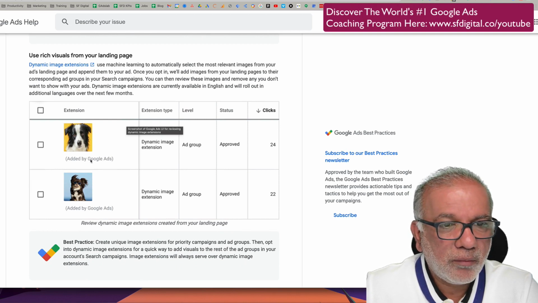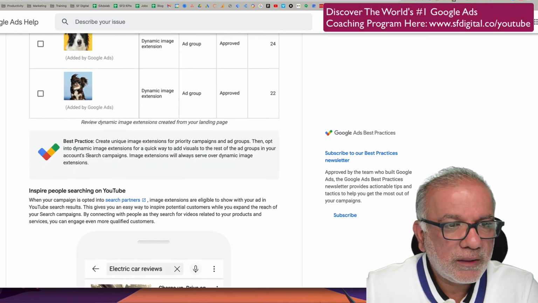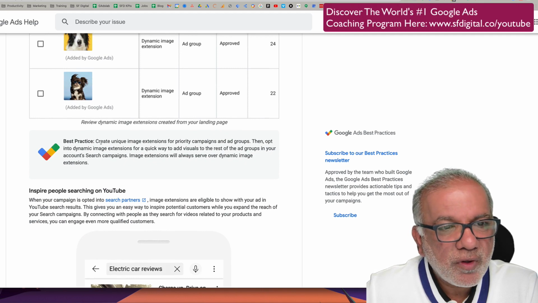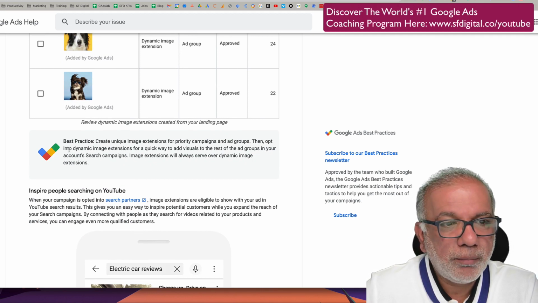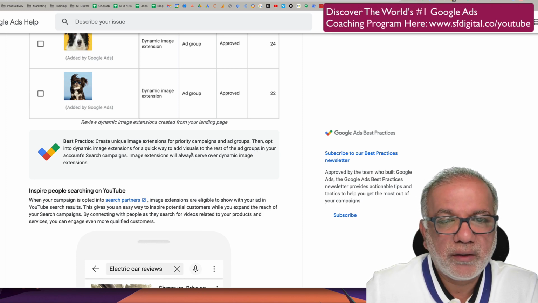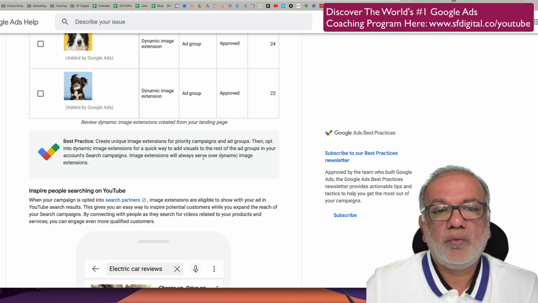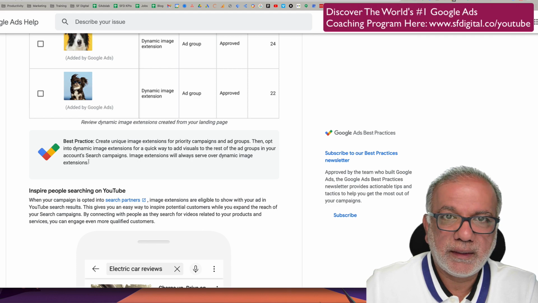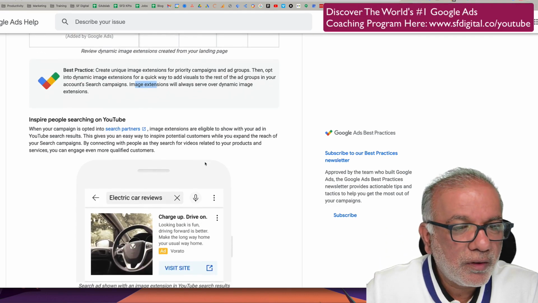So added by Google, and these are the images which they're showing. Let's see what the best practice is. Create unique image extensions for priority campaigns and ad groups. Then opt into dynamic image extensions for a quick way to add visuals to the rest of the ad groups in your account search campaigns. Image extensions will always serve over dynamic image extensions. So that is, if you've got image extensions, then they're going to take precedence over the dynamic ones.